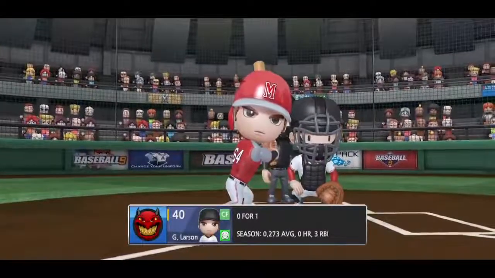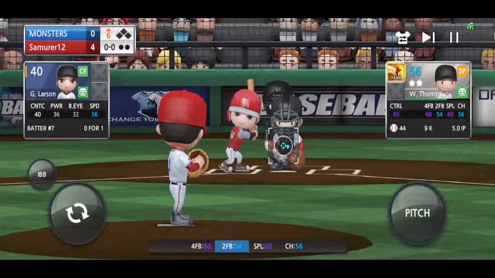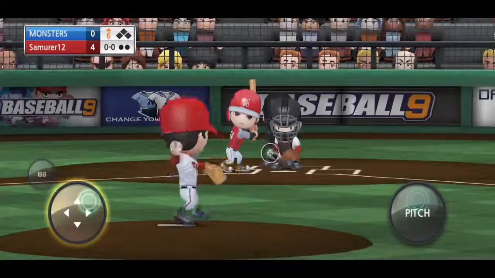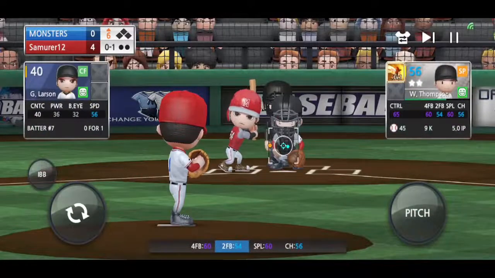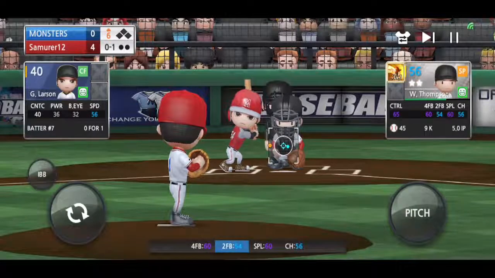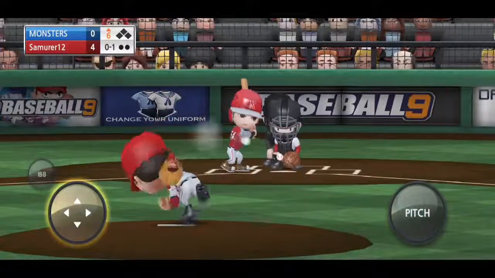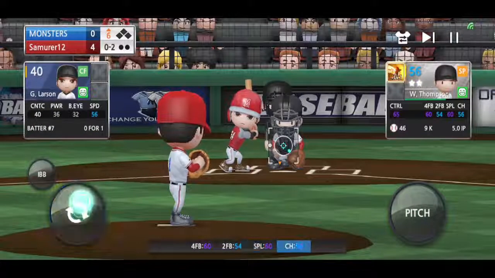I'll probably have to review it again. Alright, so time to pitch on this one. Let's see, I'm probably going to use a four-seam fastball, probably on the inside. And based on the stats, on G. Larson, the power is pretty low, so I can probably just use a splitter on this one, or even a changeup.